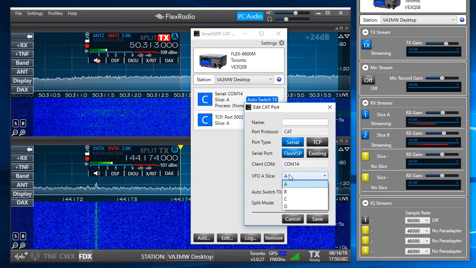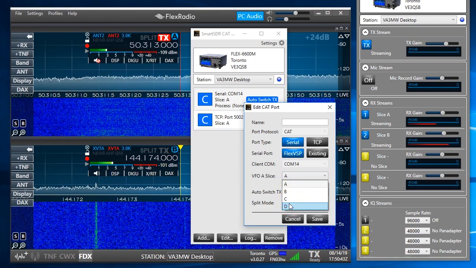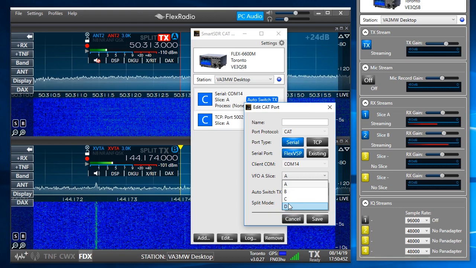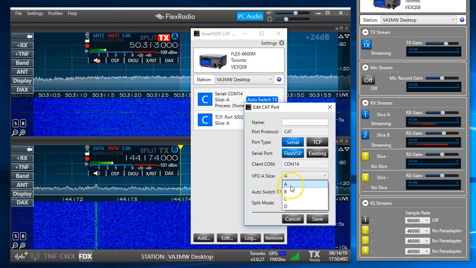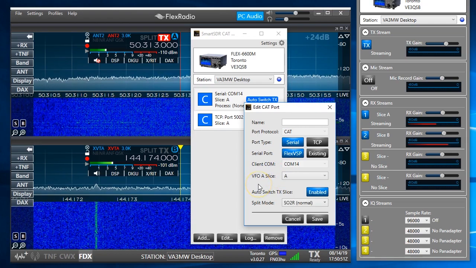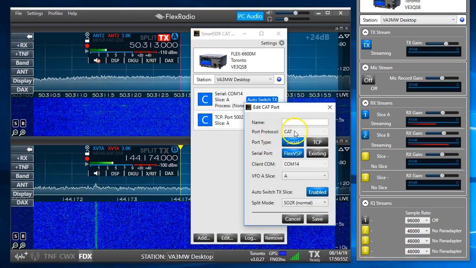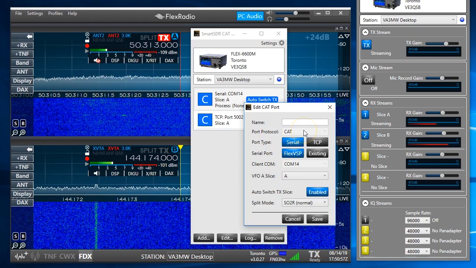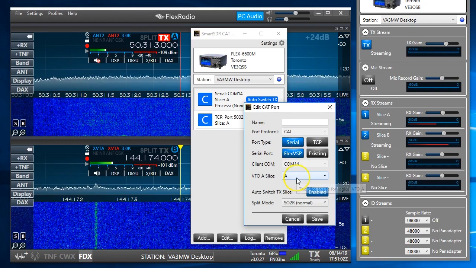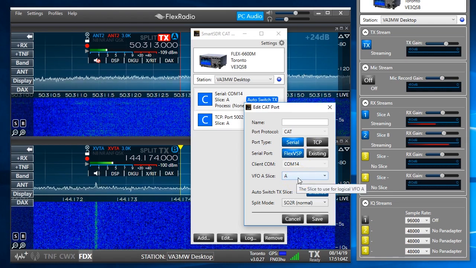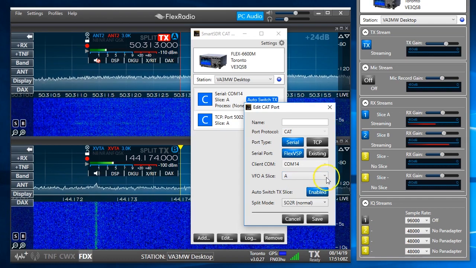But look at the choices. Because this is a 4-slice radio, I can have A, B, C, D. If it was a 6700, there'd be 4 more. And if you were on a 6300 or a 6400, there would just be A and B. What this means is that this CAT port, this serial port, this RS-232 port, all mean the same thing, are going to send commands or listen to commands from logical slice VFO-A up here. In this case, it's on 6 meters.